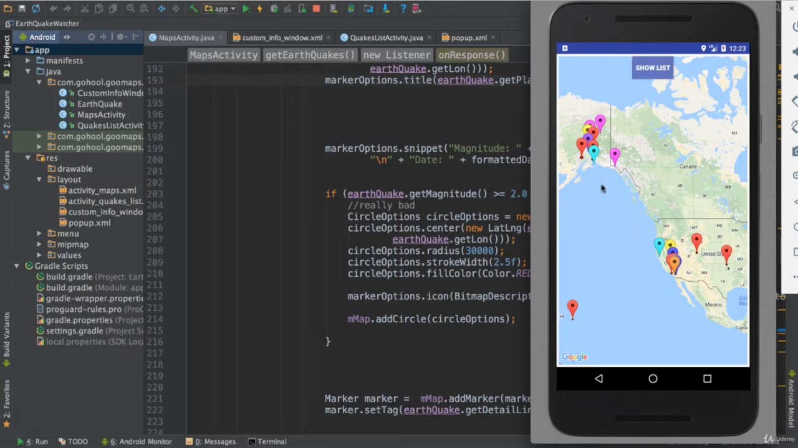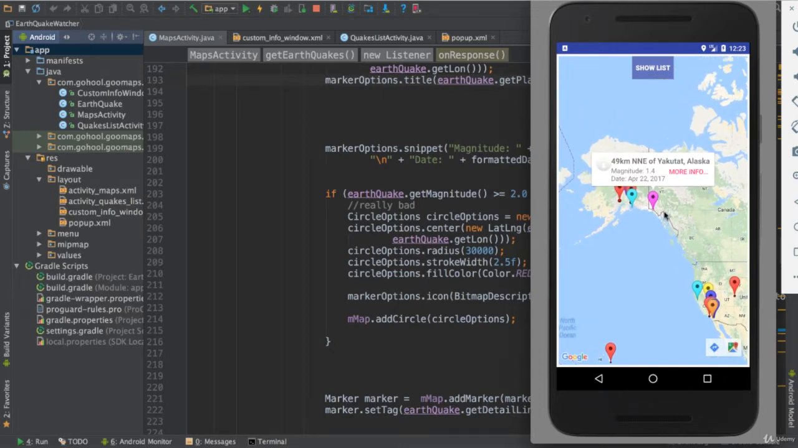As you can see, you can tap, for instance, on this location here and it gives you this pop-up window, an info window. Inside of it, we have some information: the location where it happened, the magnitude, and the date when it happened. This one actually happened today, April 22nd, 2017.